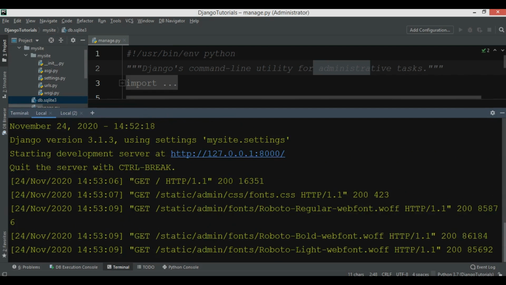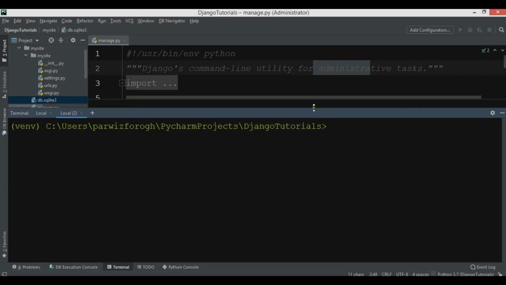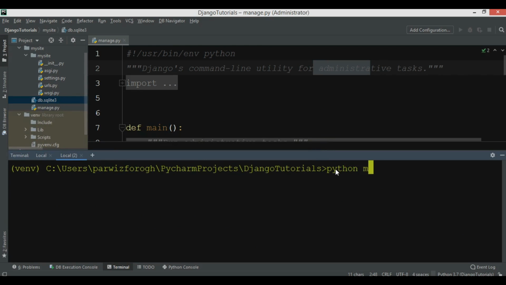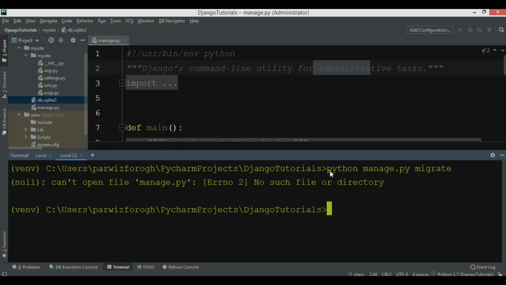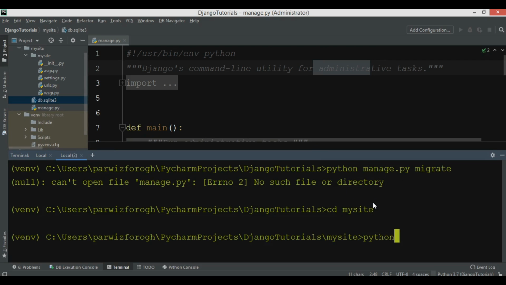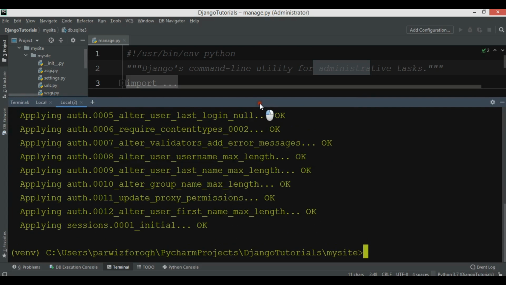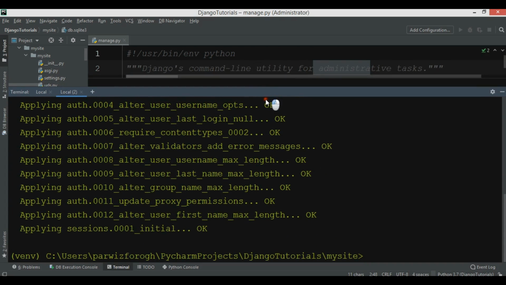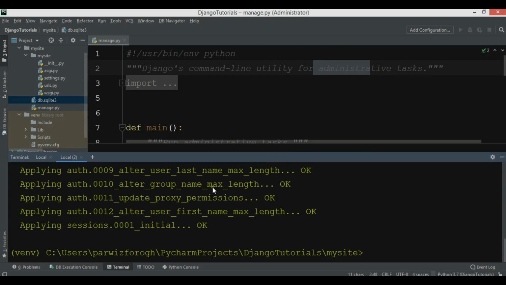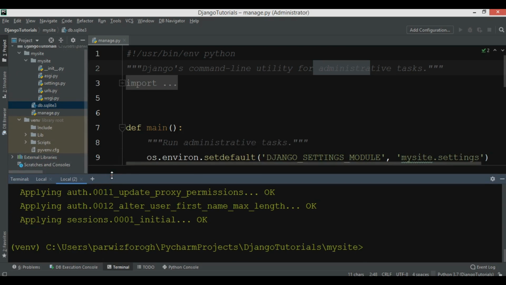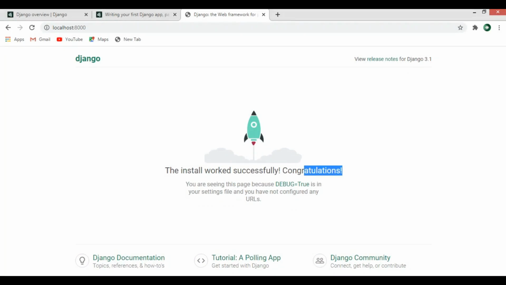So this is my development server, and I have created a new terminal, and in here I want to say python manage.py migrate. Oh, sorry, I need to change directory to my site, and python manage.py, and we want to migrate. Now you can see that these are our migrations. So now let's talk about these files, and now let's open our Django documentation.